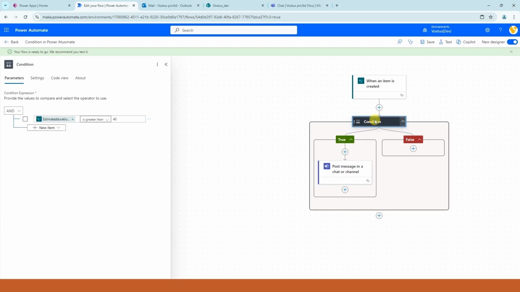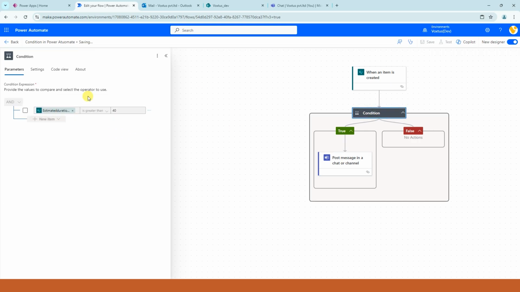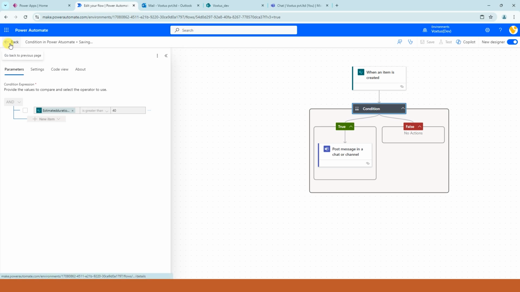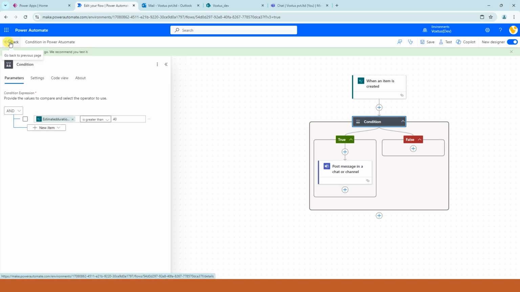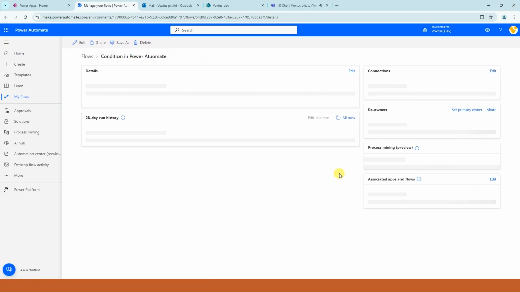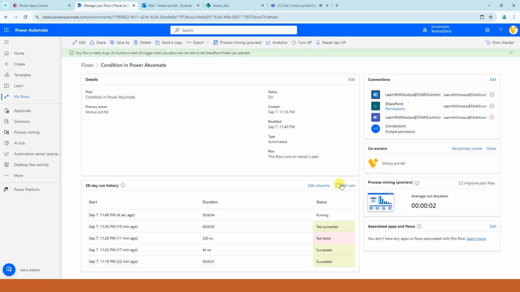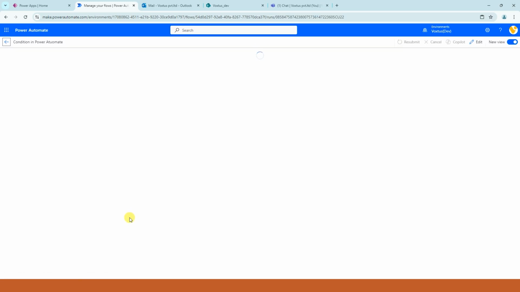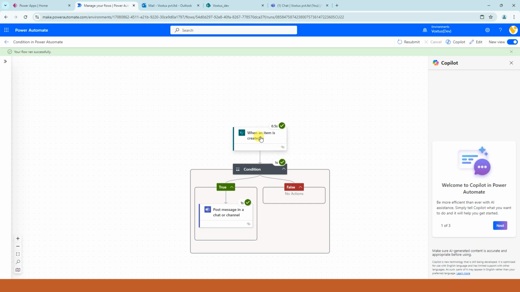and I'm going to check my condition one more time. Estimation duration is greater than 40. Okay, let's save and go back to flow run history. Go back and see, yeah, it succeeded. It's open, and now we can see post message in a chat or channel.